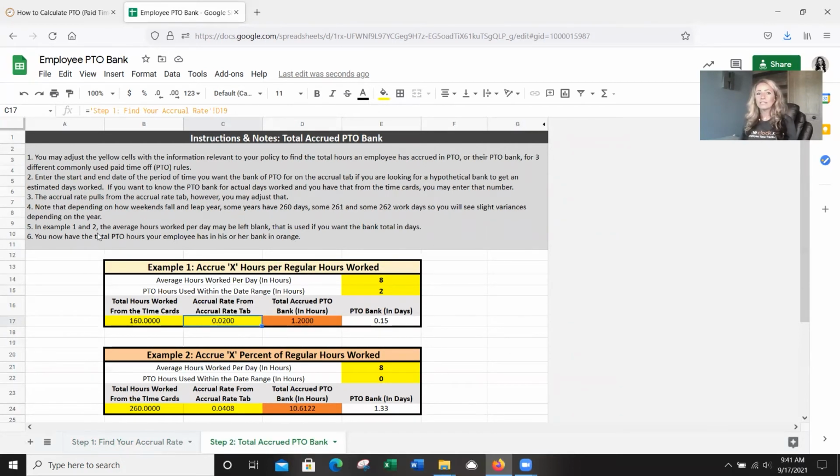And number five, in example 1 and 2, the average hours worked per day could be left blank because that's really just figuring how many PTO hours are in the bank in terms of days. So like, let's say we got rid of that here. This just wouldn't work then, and you would just have your answer in hours. But if you want it by days, you can put in that average. And then number six, this is going to be your answer again, I should say, in orange, just like on the first tab.